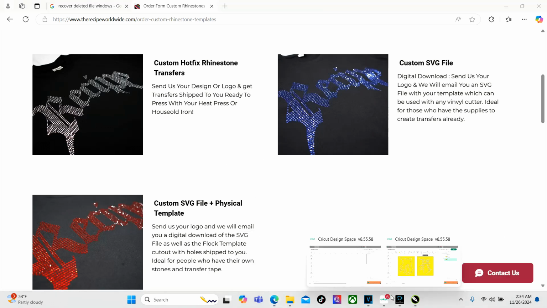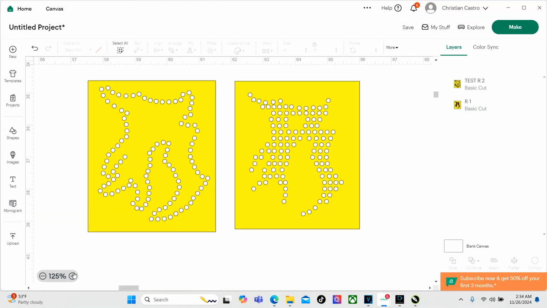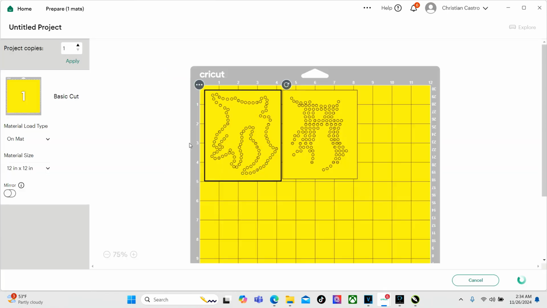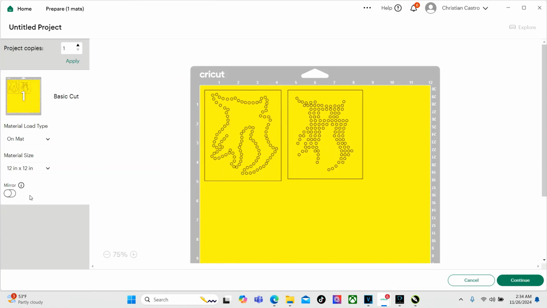So let's go back to Cricut Design Space. We went ahead and uploaded our file from the place that we saved it at. And then we're going to go ahead and hit make. You can save or don't save, whatever you want to do. And then don't mirror, because this is the direction you want the holes cut. Usually with heat transfer vinyl you do want to mirror, but for this project we're not going to.